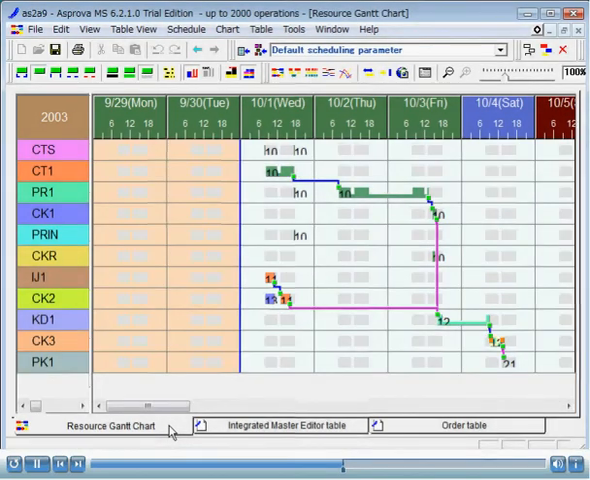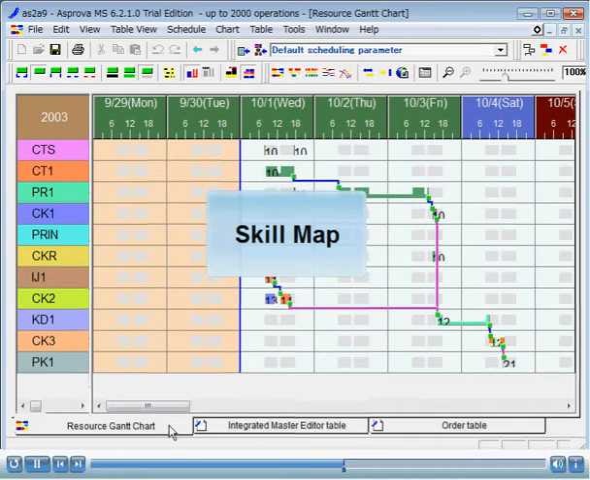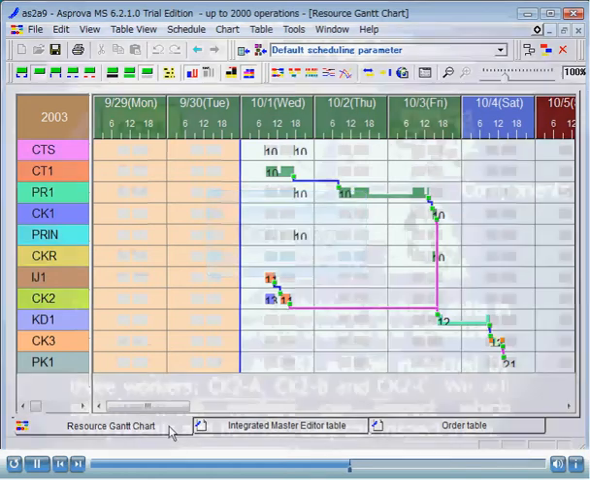Now, let's take a look at the skill map. The skill map registers individual worker skills in the matrix state and reflects them to the schedule. This will simplify the registration and maintenance procedures for the data relevant to worker skills on the integrated master editor and significantly reduce the volume of data registered as well.